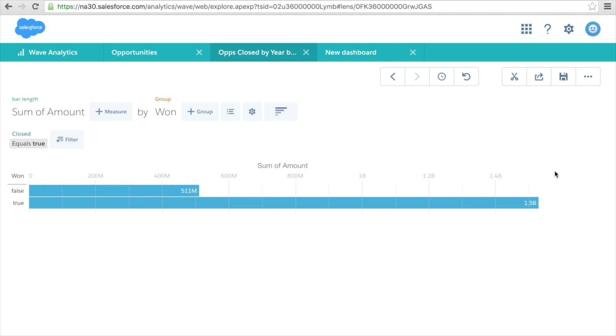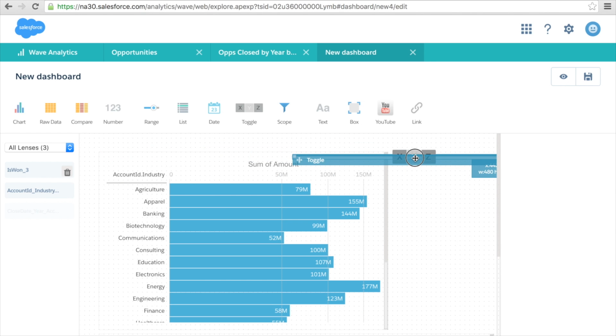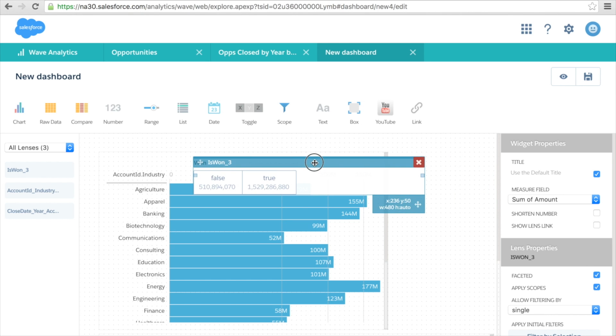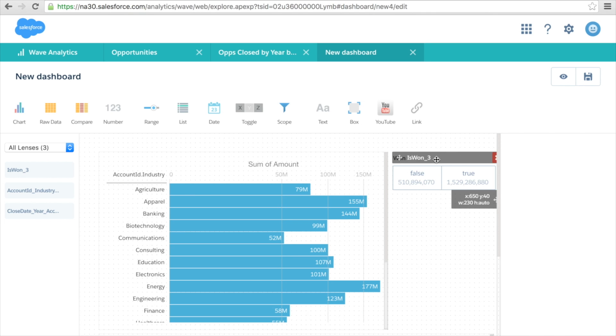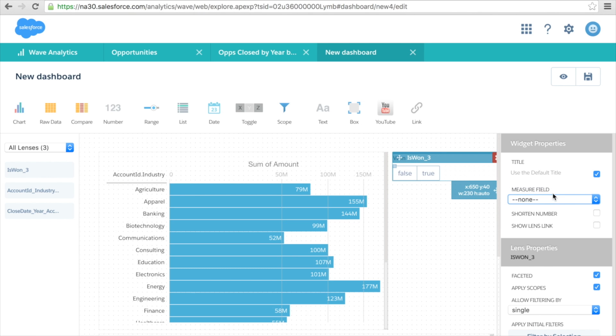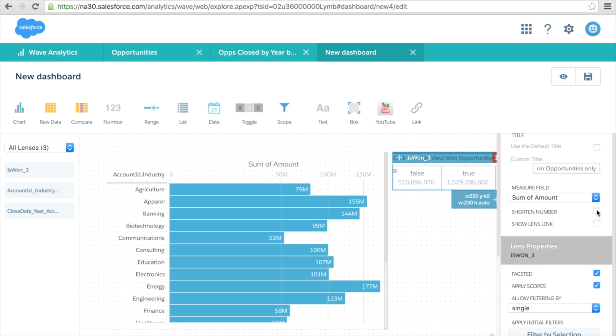Once we have this chart, which obviously is not that amazing, we can first clip it to our designer. When we get this option here, this time instead of adding a chart, we'll use a toggle. We'll bring this toggle here, and with this toggle selected, we click on our new lens. There, whether it's true or false. If we don't want to show an amount, we can remove it, but we'll keep it just for now. We can change the title. We can shorten the number to show in millions and billions, so we can leave it as that.